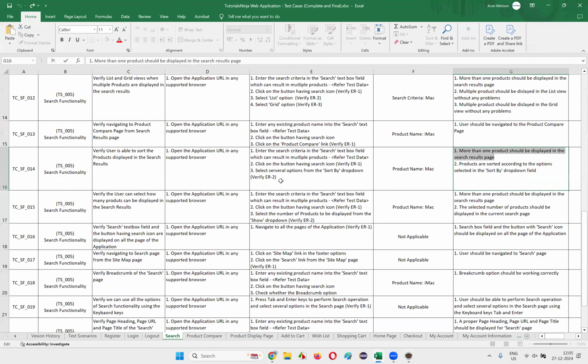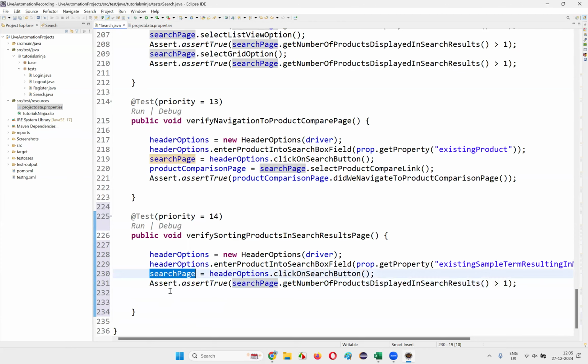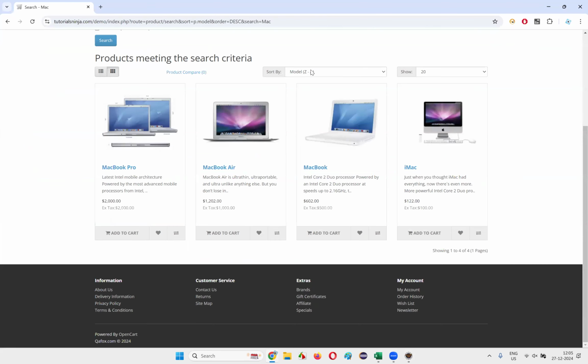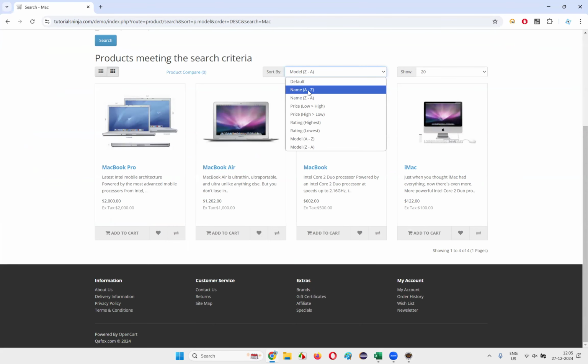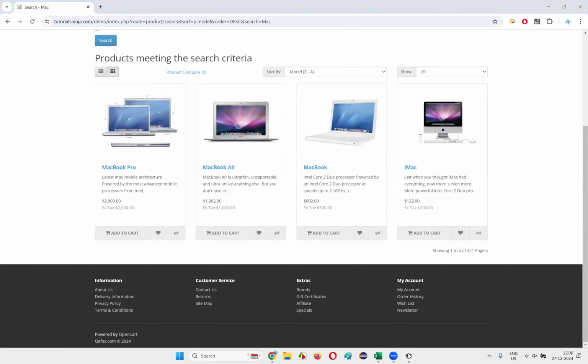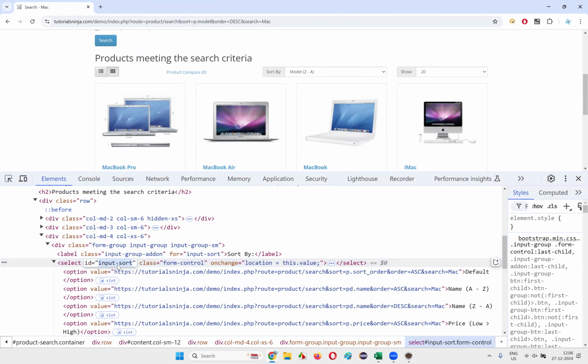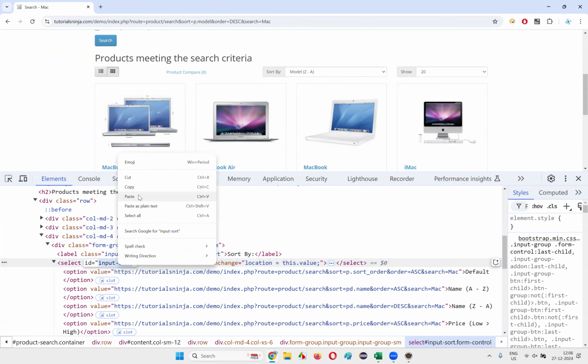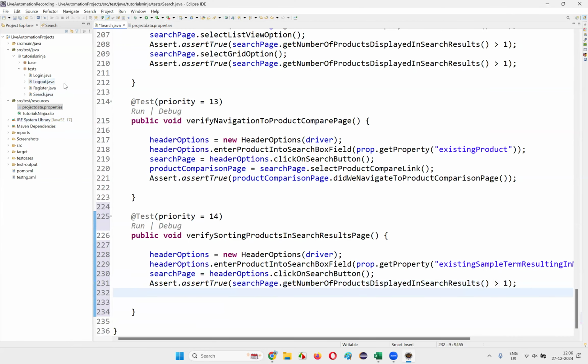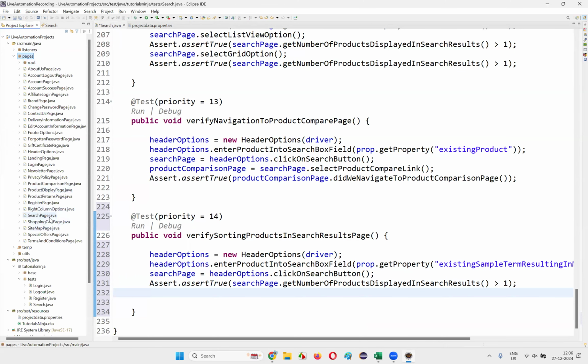After that, we have to select several options from the Sort By drop down. In the search page, we need to select different options, for example the first option I want to select is A to Z. To select the options in this drop down field, I'll inspect it, and it has an ID: input-sort is the ID for the drop down field. Copy that ID, and I'll go to the pages, to the search page.